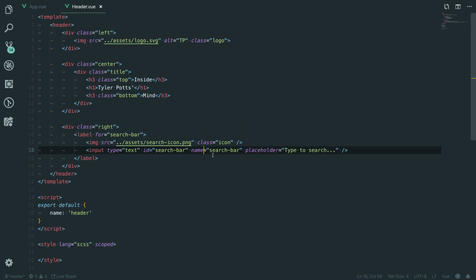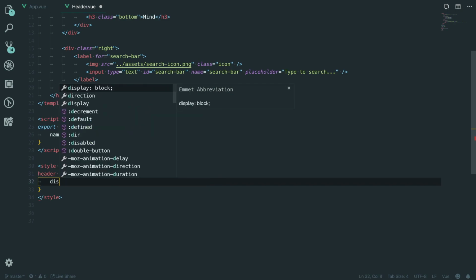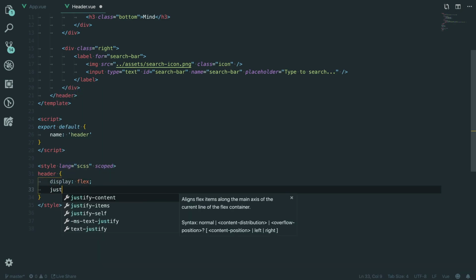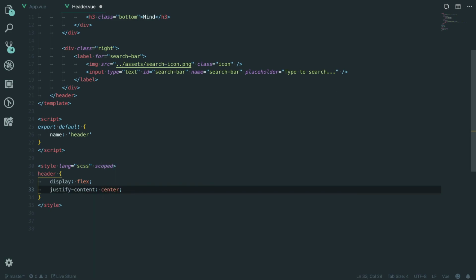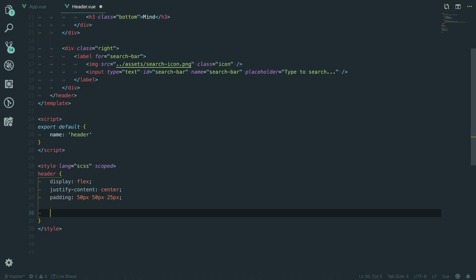I'm going to hide the left column there, and that should be done for our header markup. In our CSS, however, we now want to write in here header, and we're going to display it as flex. We're going to say justify content center, and we're going to give it a padding of 50 pixels, 50 pixels, 25 pixels. Just to give it a bit of padding.